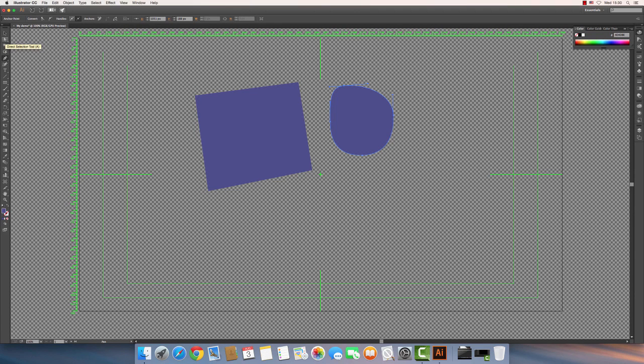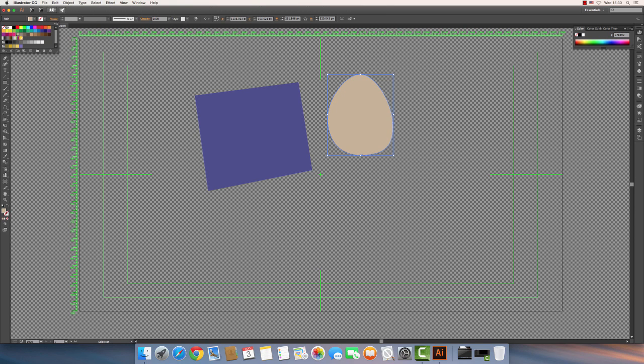And again, I can use the direct selection tool to then manipulate these points. So I can make that more into an egg shape. Let's go to the selection tool, make sure we have the shape selected, and choose a more egg-like color. There we go.